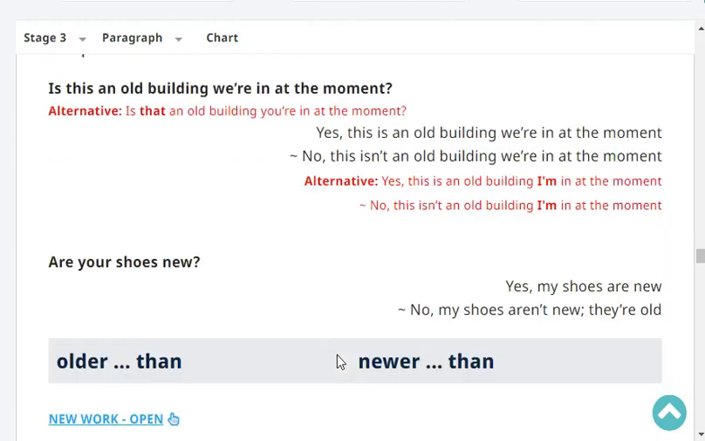Are your shoes new? Yes or no? No, my shoes aren't new because they're too old.